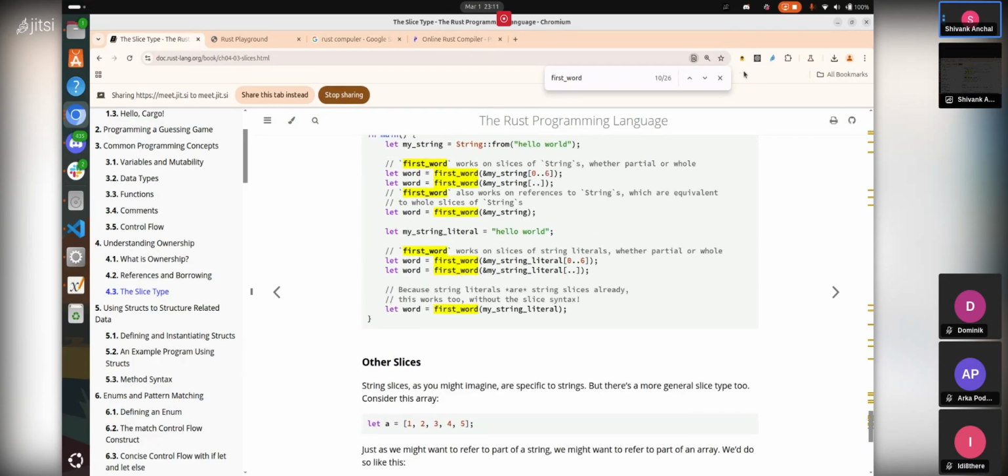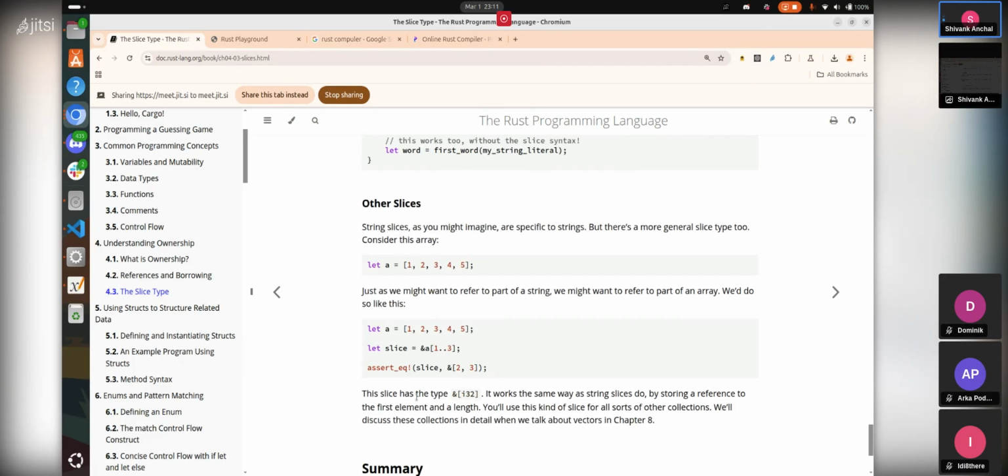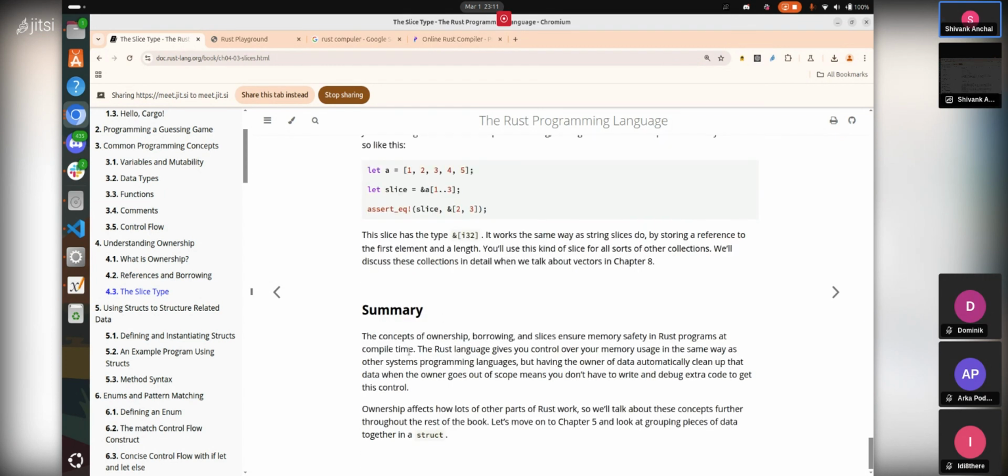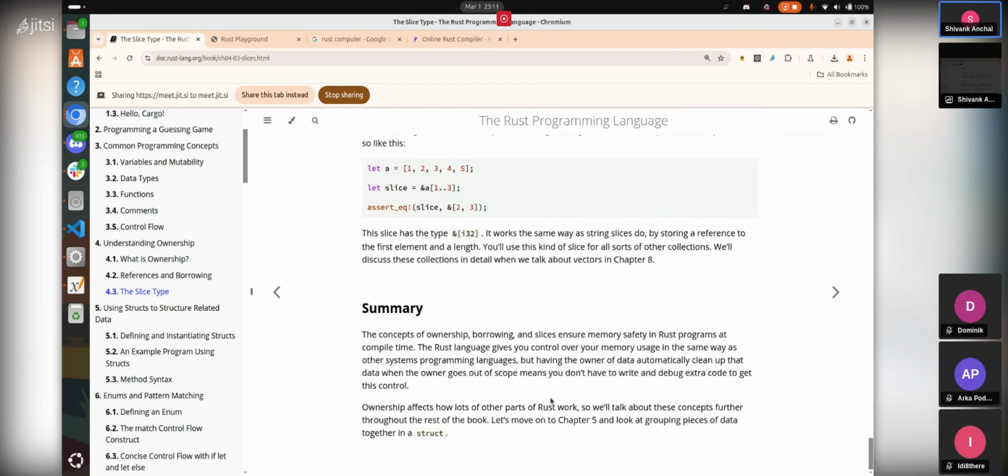So like we have strings, we have other slices like in arrays also. Oh, we have finished chapter 4. Does anyone have any more doubt, or shall we move forward? Arka? No, I think we can move forward. Okay, we can.